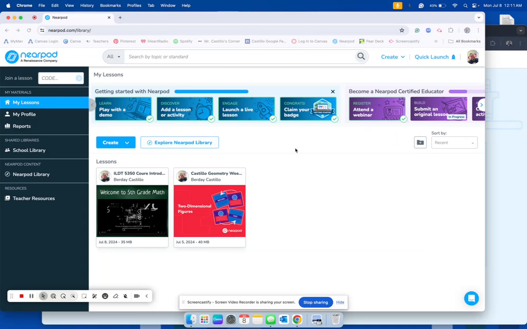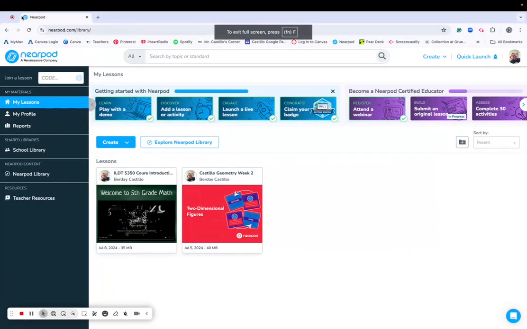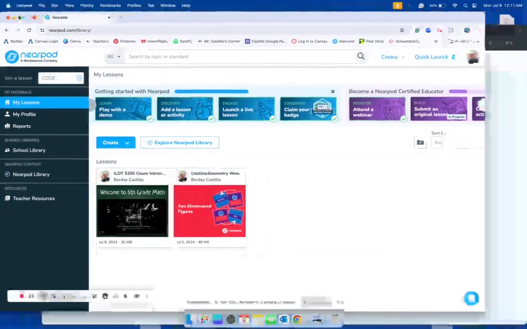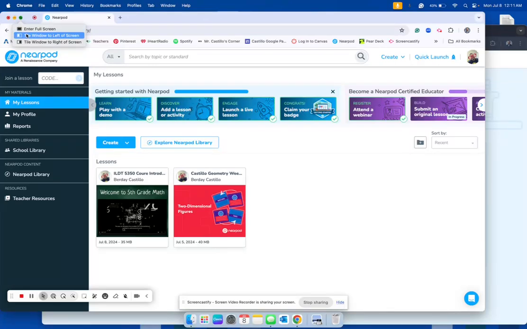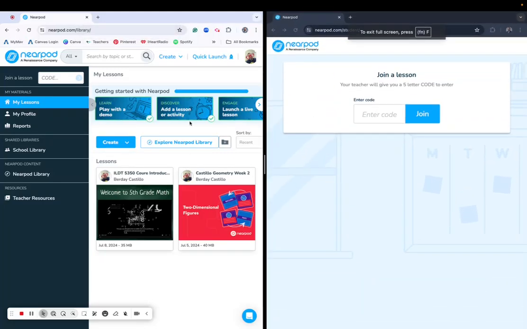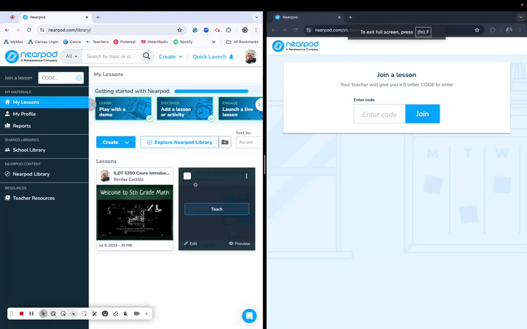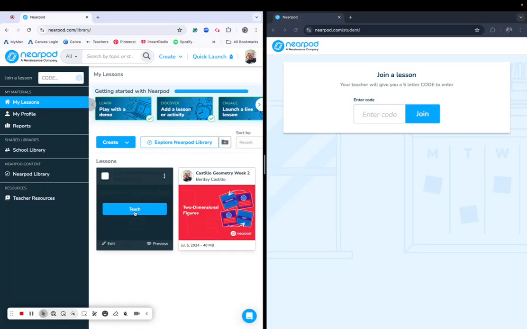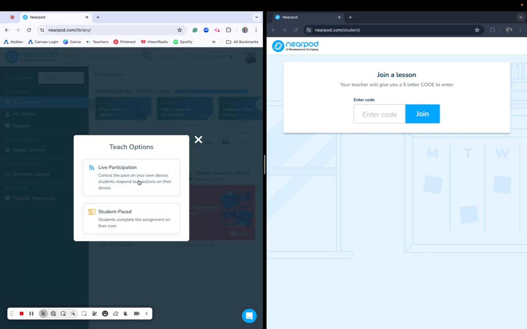So if we take a look here, I'm going to go ahead and do split screen with the teacher on the right and the student on the left. So with the teacher's perspective on the left, I said it backwards. The teacher's on the left, the student on the right. I'm going to hit teach. This is the lesson that I've created. I'm going to hit teach.